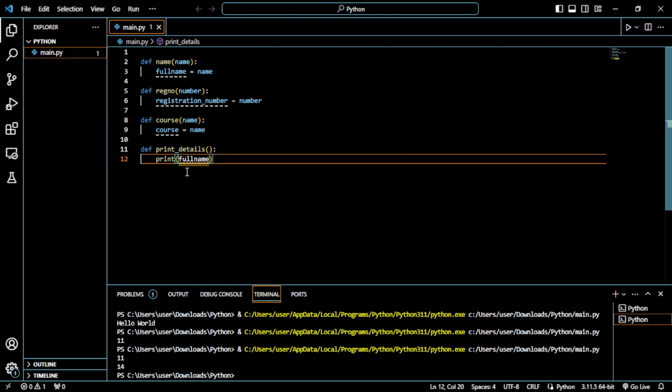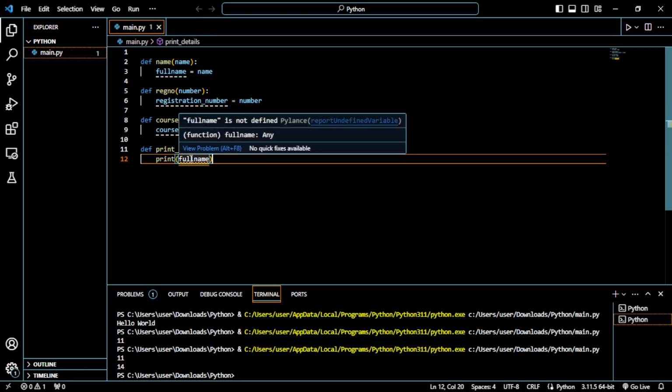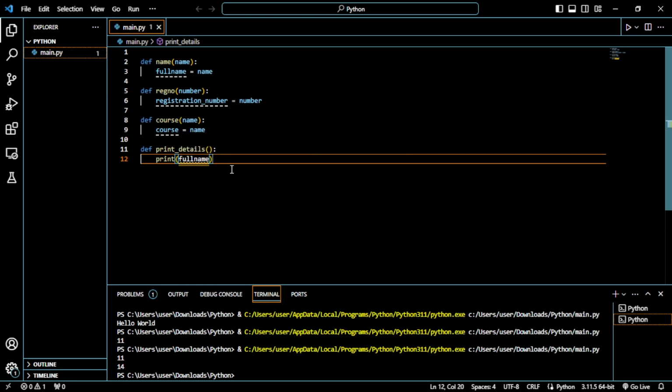Why is this? This is because the variable has been created in a different function and cannot be accessed outside that function. So this is where global variables come in. You can tell from the word global, this means that the variable can be accessed outside the function it was created in. What do I mean by this? After writing the print details, I've written print full name, but it brings up an error, and the error says that full name is not defined.